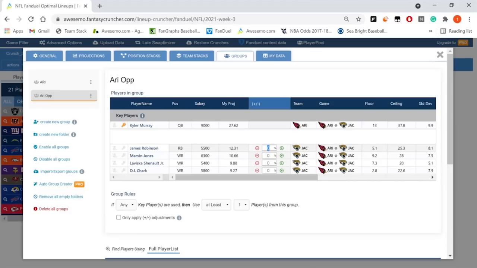So whenever Kyler Murray is the key player, whenever Kyler Murray appears in a lineup, James Robinson is included in the group of potential run back plays for that stack. But I want to give him a negative 25% bump to his projection. I want to knock this down so that he's a little bit more even with these guys. So he's coming up at around the same amount, maybe a little bit less than any of my receivers. That's going to knock him down to a level with those guys where you're going to get a much better and more equitably distributed mix of these players.